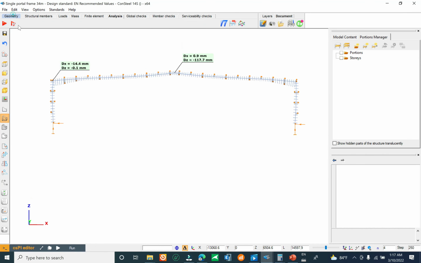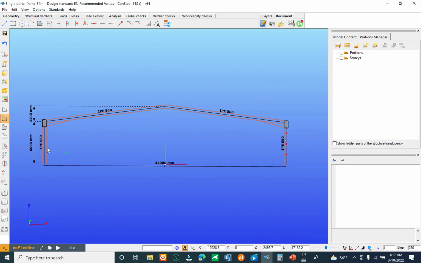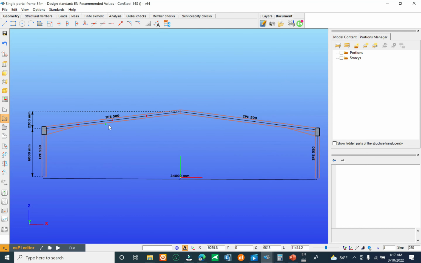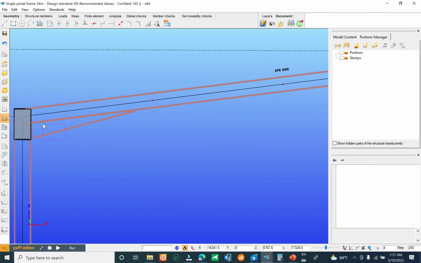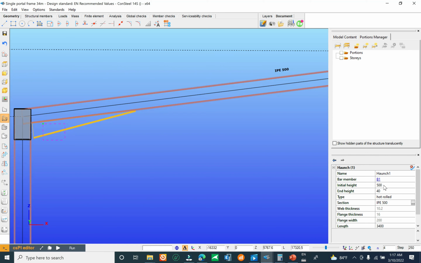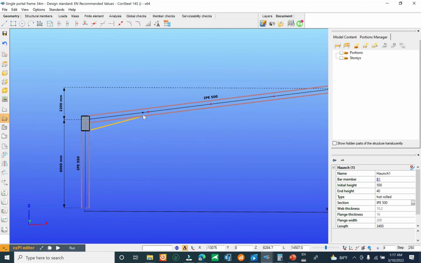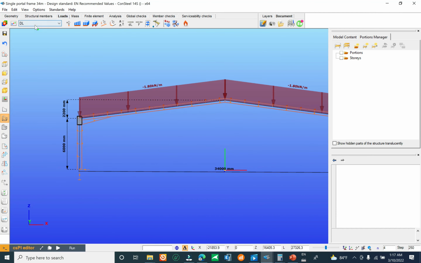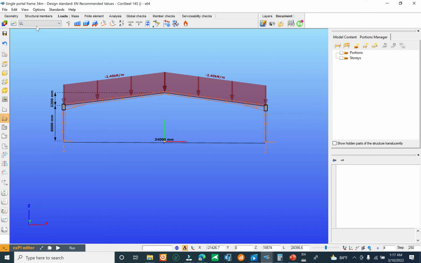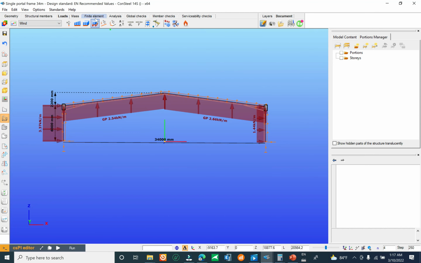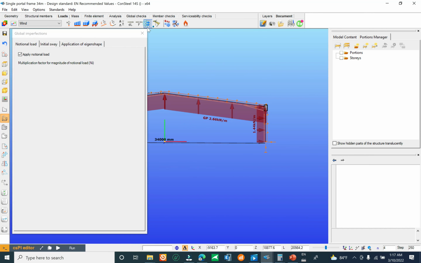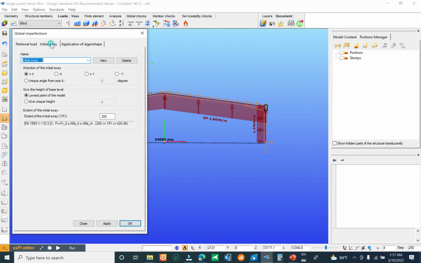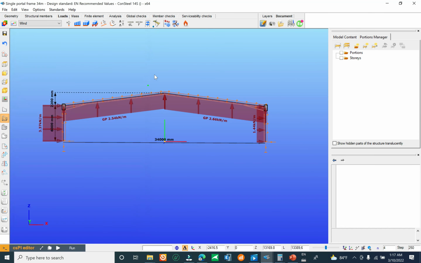and for the whole section, okay, we use the IPE 550 for column and IPE 500 for the rafter, and we use the whole connection. The whole connection is the section cut from the IPE 500, and for the load we use the same, the line load, and wind load, and we also include the notional load and apply with the condition, and initial sway we apply the same.